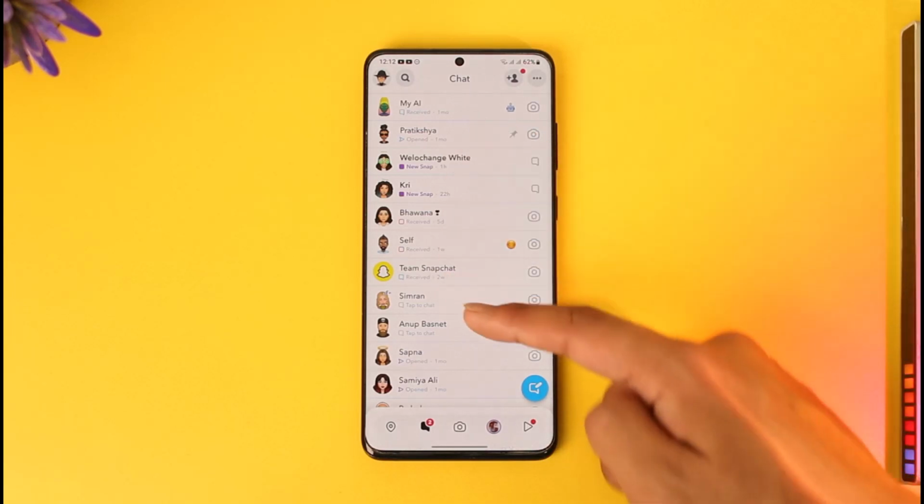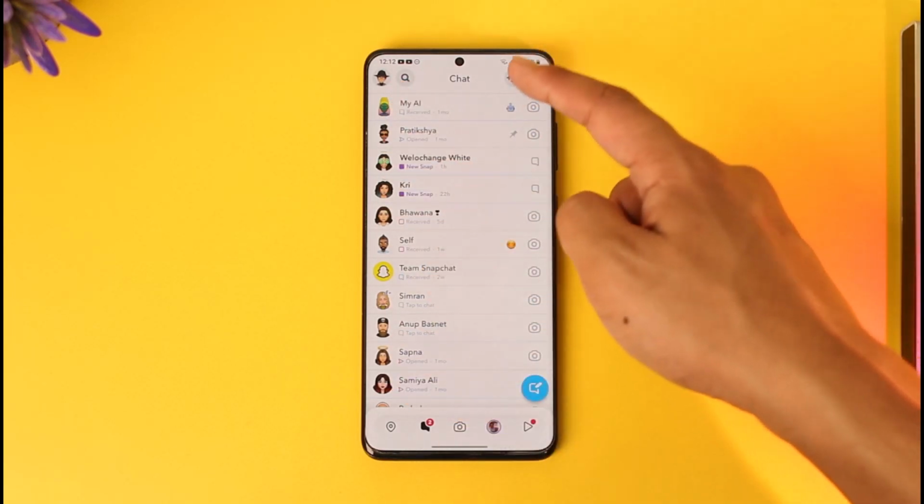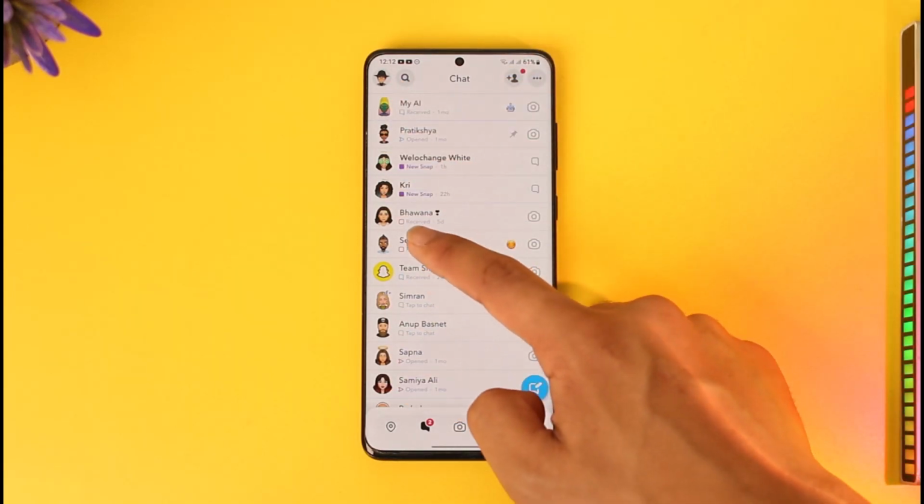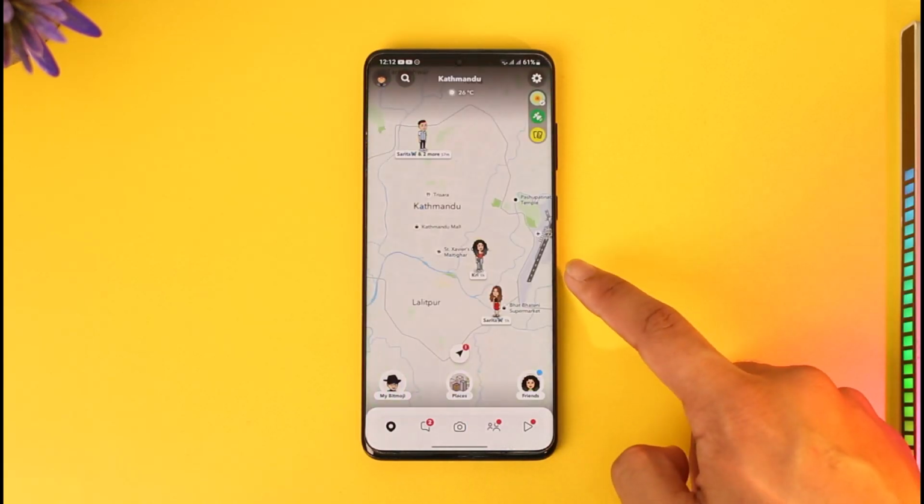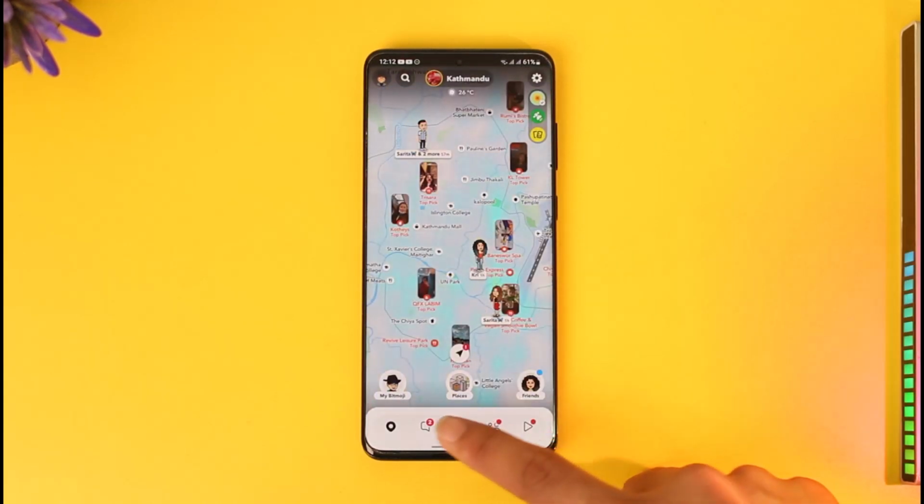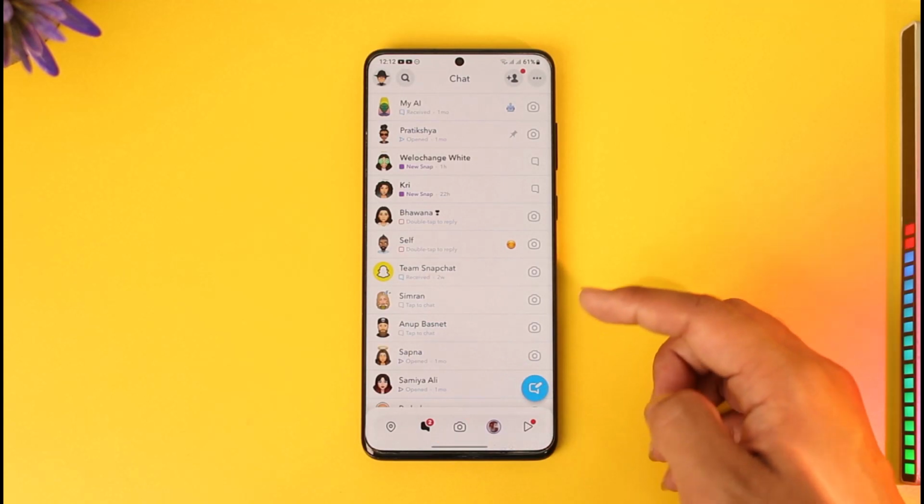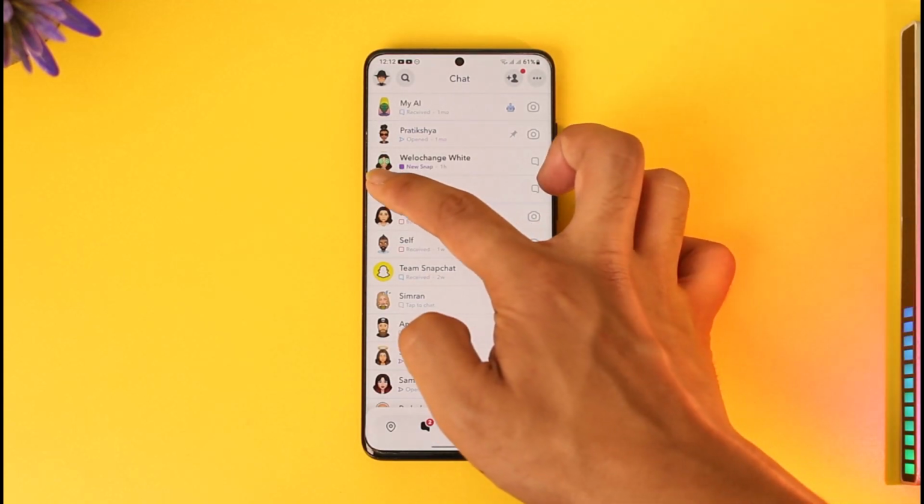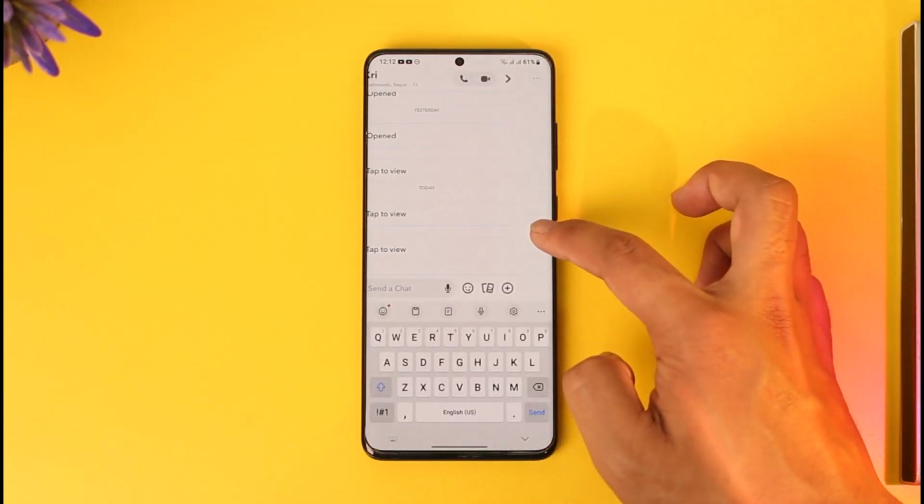You have to see two things over here. One is the profile pictures, one is the profile name. So if you swipe right from the profile name, it actually loads up Snap Map. So that's not what we want to do. So you can see, now if you want to view the messages, what you have to do is swipe right from the profile picture and then you should be able to see the message.